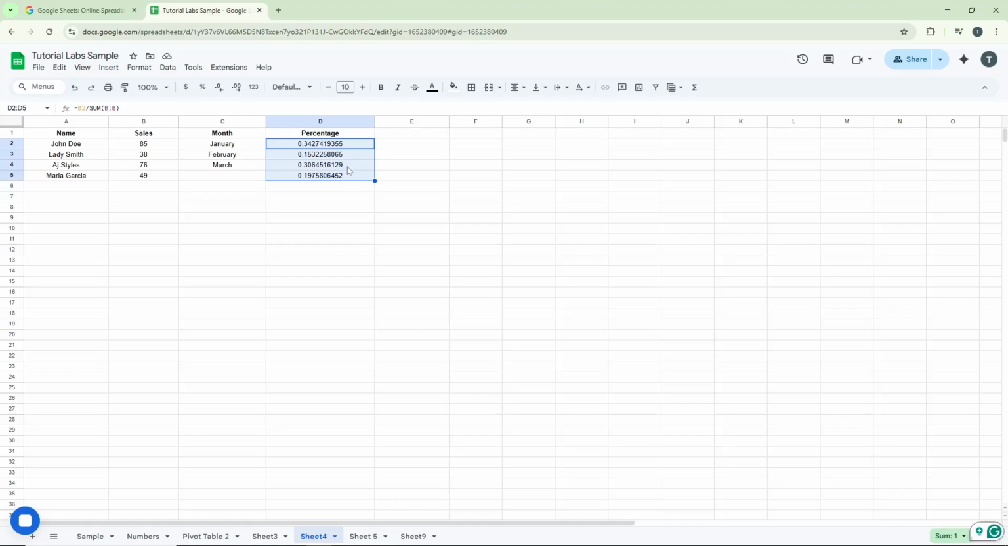To convert these decimals into percentages, highlight all the cells you just filled with the formula. Then look at the toolbar at the top of your screen and find the percent icon. It usually looks like a percentage symbol. Click on it and instantly all your decimal values will transform into percentages. This makes your data much easier to read and understand at a glance.